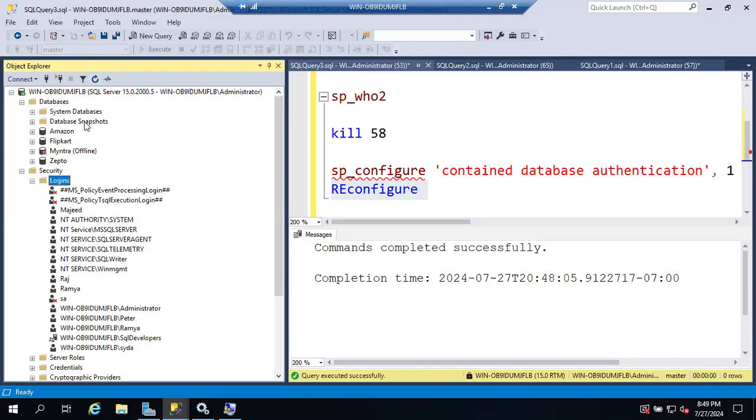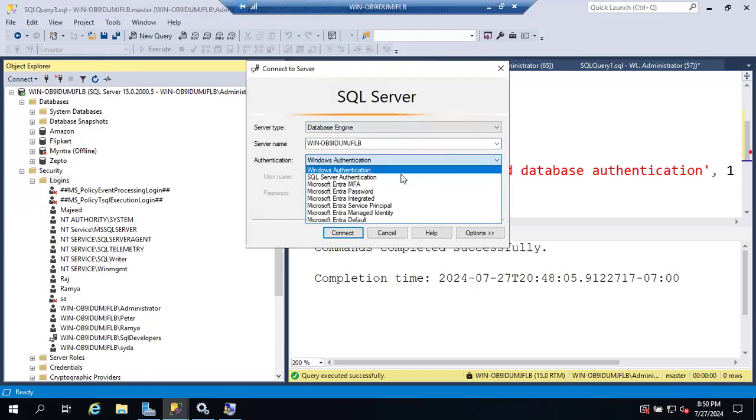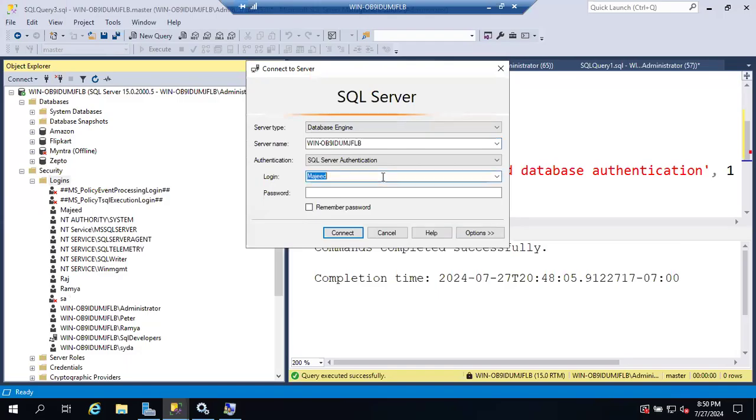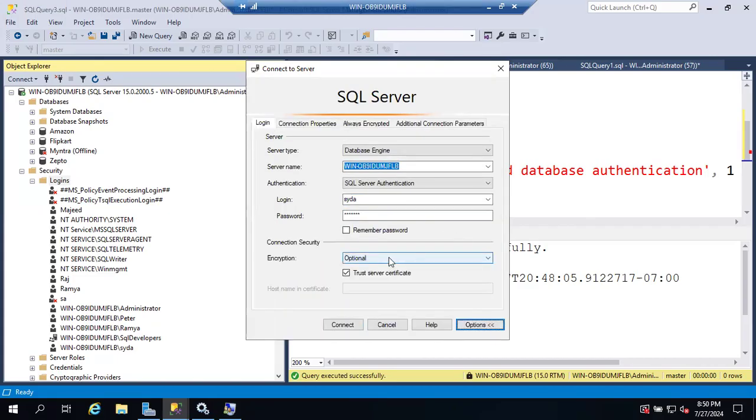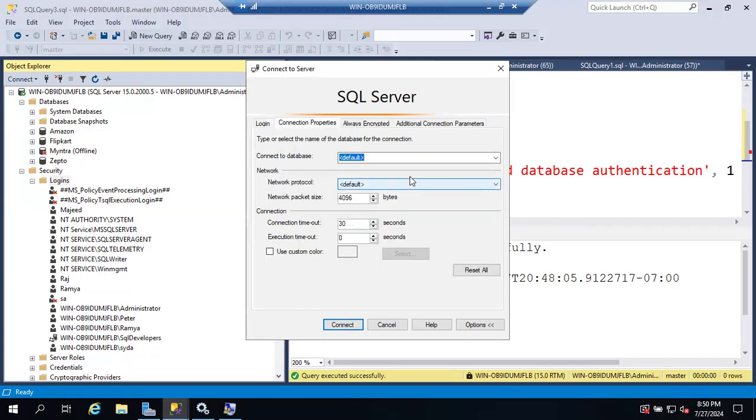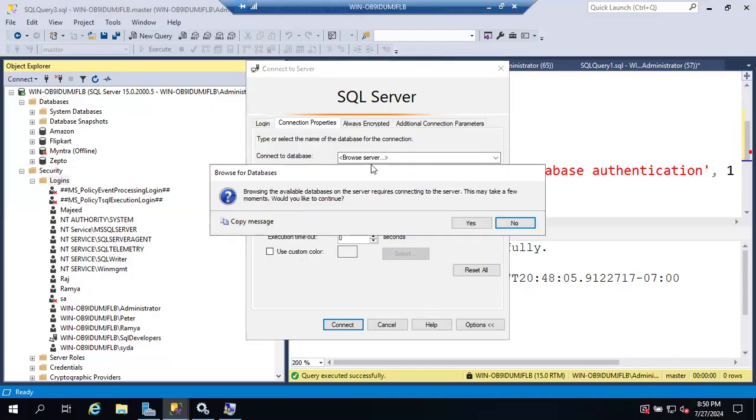How will Saida log in? Click on connect, choose SQL Server authentication, type Saida, password 123. When you click on options, it will show which database it is connecting to. Connection properties, connect to database. By default, it will connect to the master database. But Saida has access to Flipkart only, guys.